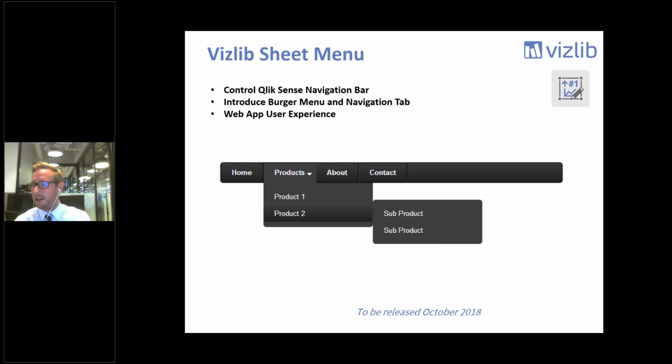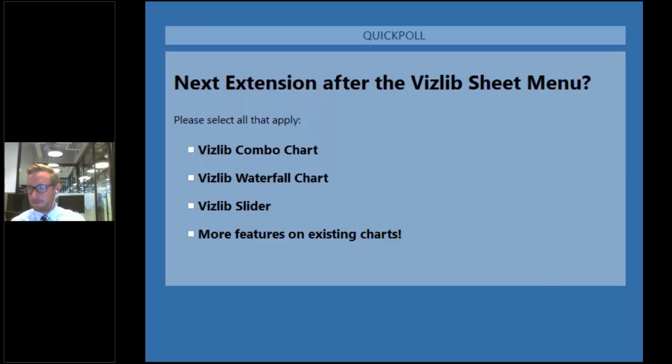And a last poll I wanted to do is obviously around roadmap. So obviously the sheet menu is now fixed. That's going to be next. But after that, we're obviously a little bit flexible. We know the combo chart is much wanted, the waterfall from some of our colleagues in New Jersey, but also sliders. So I kind of want to conclude before I finish the session, like what would you like to see after a Vizlib sheet menu as the next extension after that?